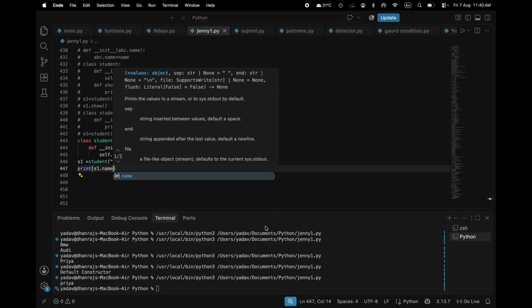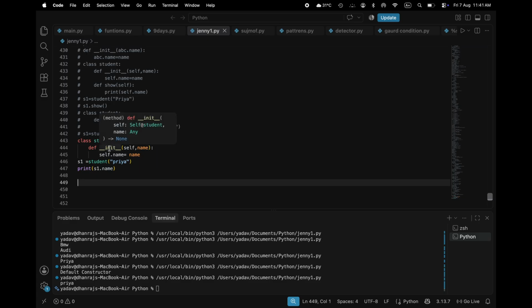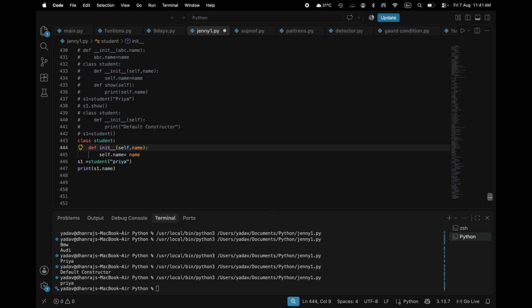Now let's see the mistakes beginners make. The first error is forgetting parentheses, and the second one is a wrong constructor name, like writing def init without the underscores. The third one is missing self, and the fourth one is the wrong number of arguments.